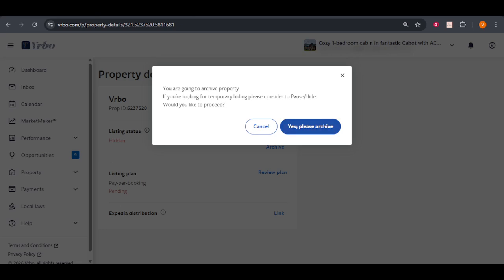Remember, if at any point you wish to reactivate a paused listing, you can do so easily by returning to the same section and selecting the appropriate option. This flexibility allows you to manage your properties according to your personal and business needs.